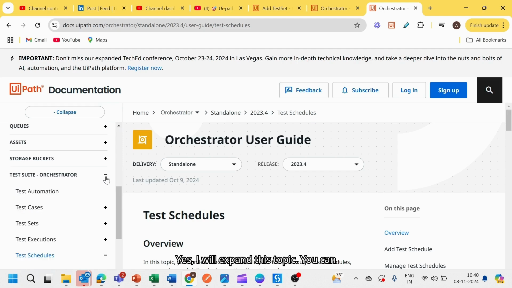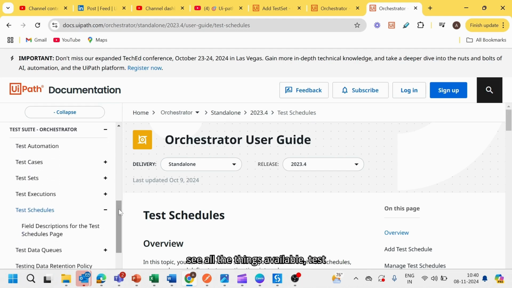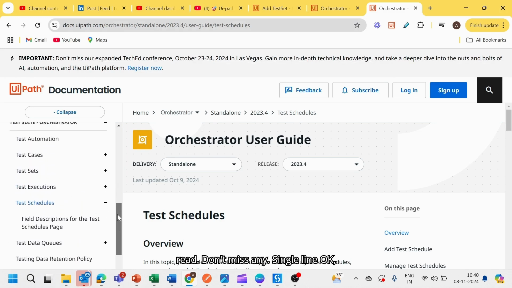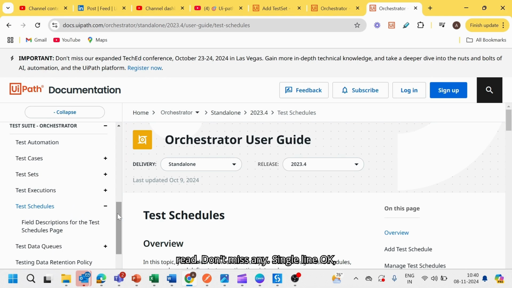I will just expand this topic. You can see all the things available: test automation, test cases, test sets, test execution, everything. So once you get this subtopic, go to the main topic, Test Suite Orchestrator. Then see what topics are available. You can see all the topics you should read. Don't miss any single line. First read the documentation properly, then note down all the important points.